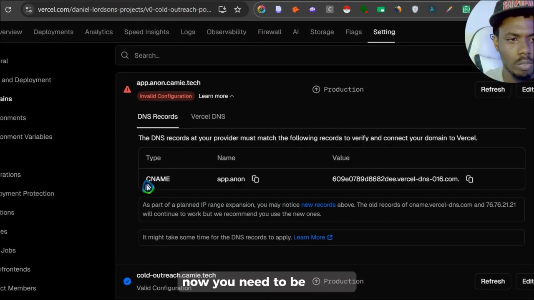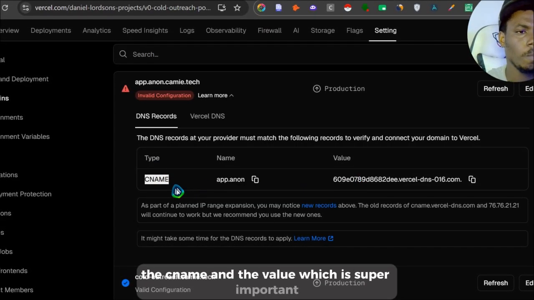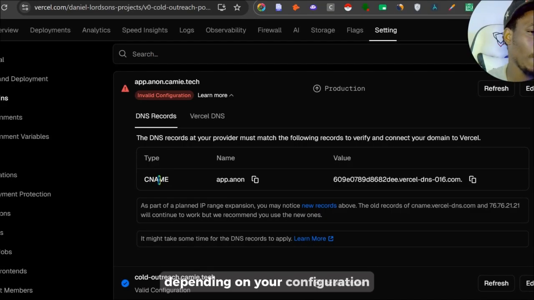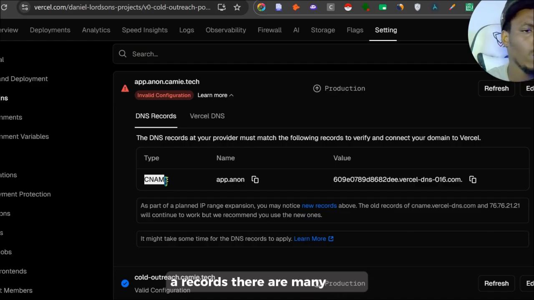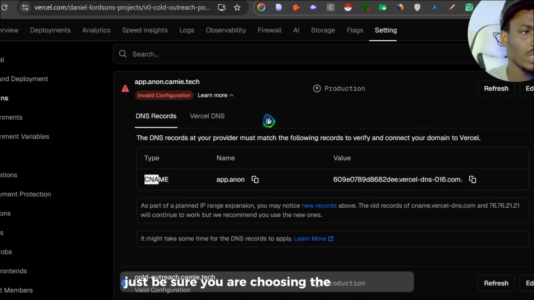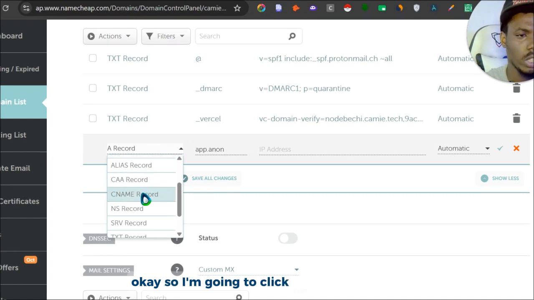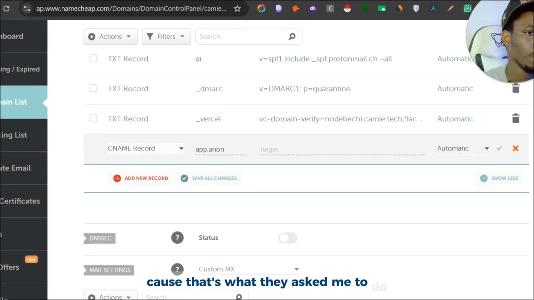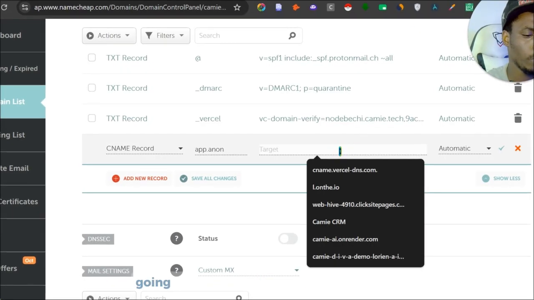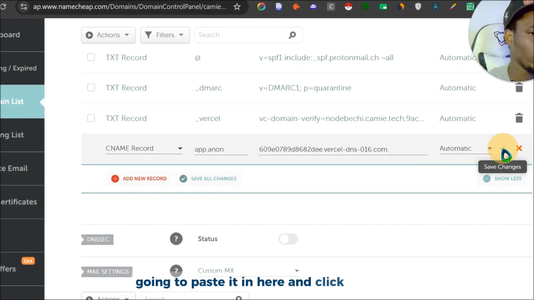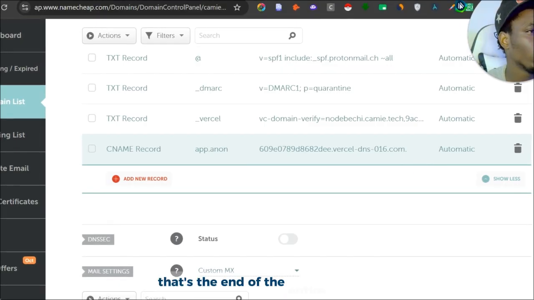I'm going to click on Learn More, and it's giving me the DNS records. Now, you need to be careful. You need to pay attention to the CNAME and the value, which is super important. Depending on your configuration, there might be different types, right? There are A records, there are AAAA records, there are many types. Just be sure you are choosing the correct type when you go to your domain provider. Okay, so I'm going to click on CNAME record because that's what they asked me to do. And I'm going to copy the value. I'm going to go back, paste it in here and click on done. Save the change. That's it. That's the end of the entire process.